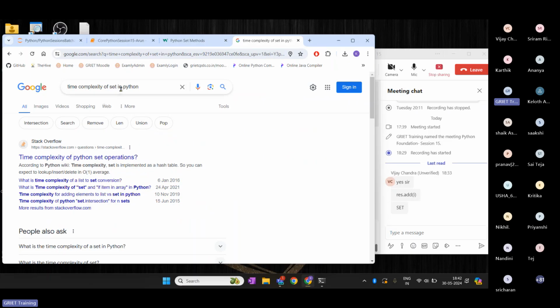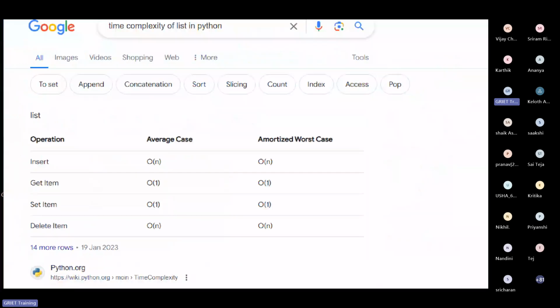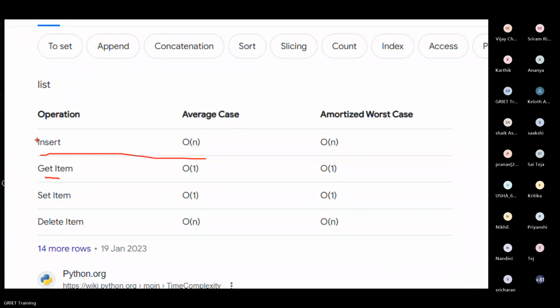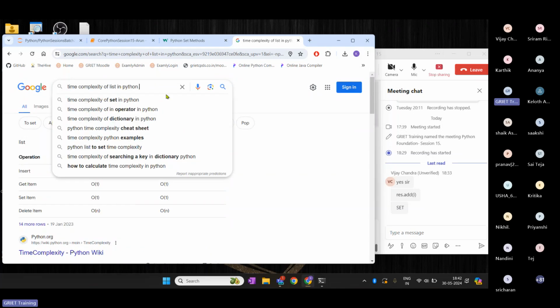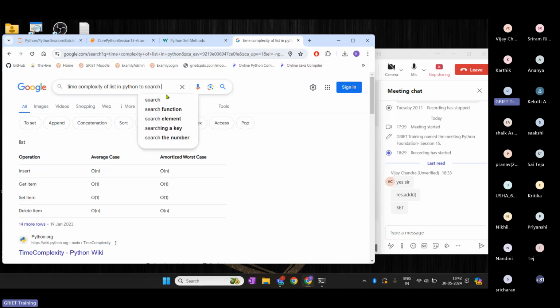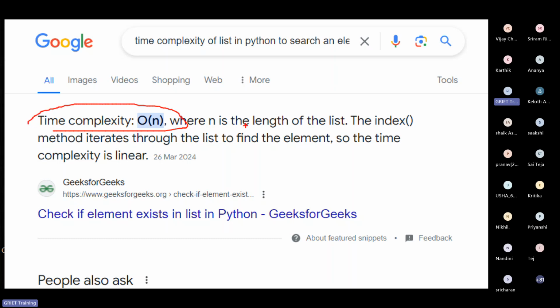Okay. Similarly, you can check the time complexity of a list in Python. See here. For a list, to insert is O of n, right? To get an element, O of 1 maybe, but to search, you can try like this: time complexity of a list in Python to search an element. What it is showing is O of n, where n is the length of the list. The index method iterates through the list to find the element, so the time complexity is linear. This is using an array, so in general the time complexity is O of n only.